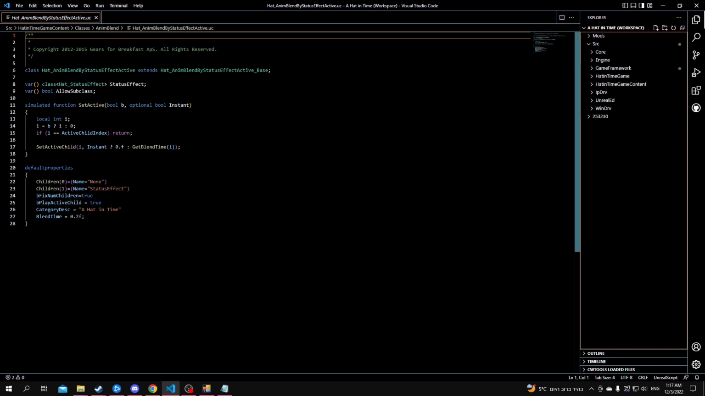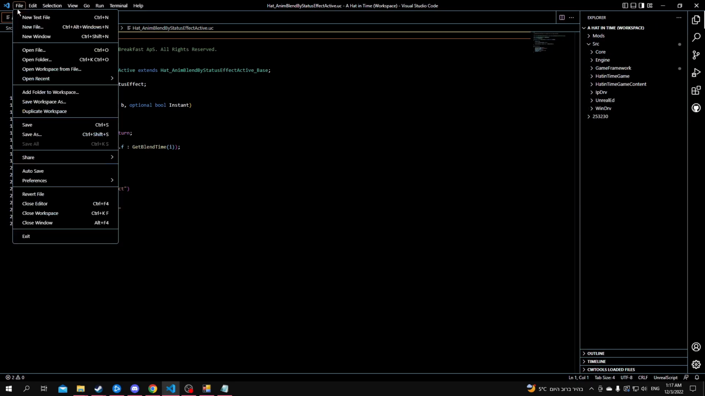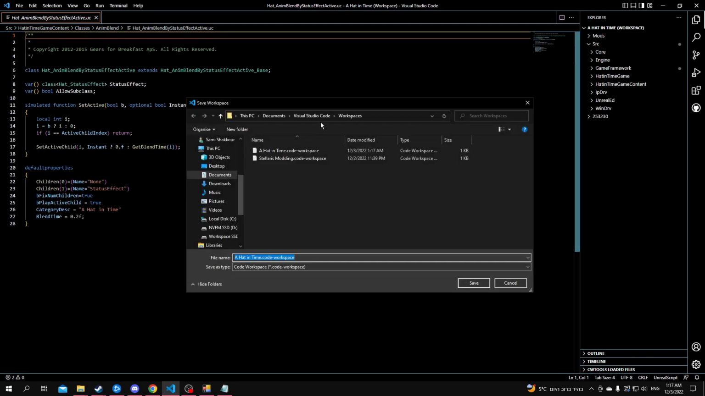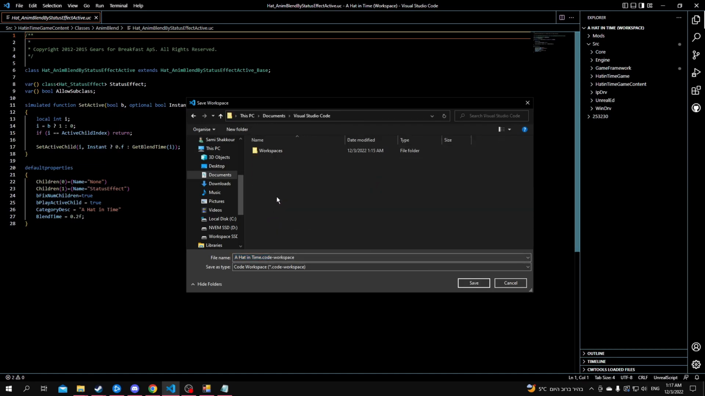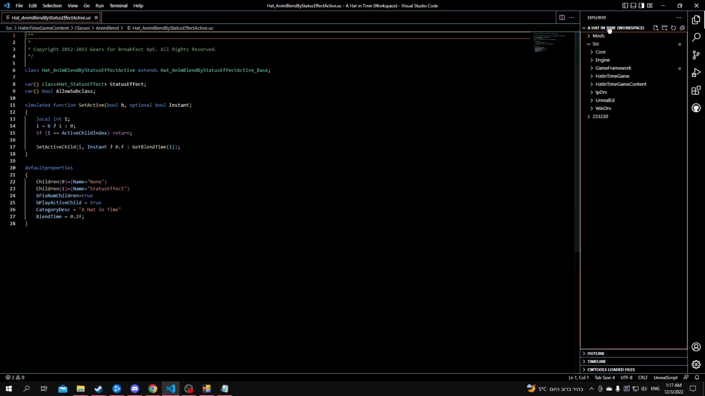So what else is left? The next thing, to finish off, you need to click on File, Save Workspace As, and then go to Documents and make a Visual Studio Code folder and make a Workspace folder, and then name it whatever you want. My recommendation is to call it HatinTime, and then save. And once you save, it's going to change this workspace from untitled to HatinTime, and now you can start modding.